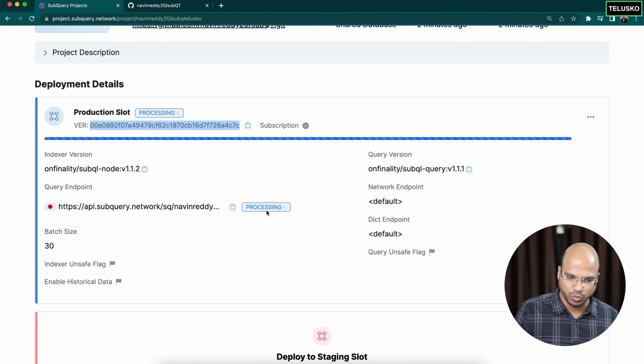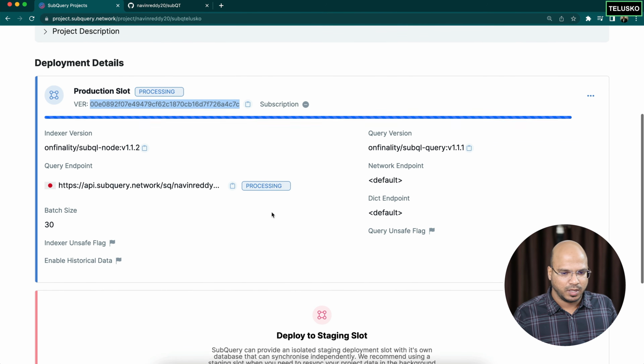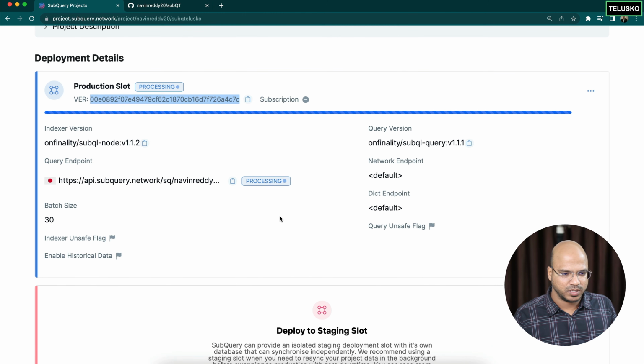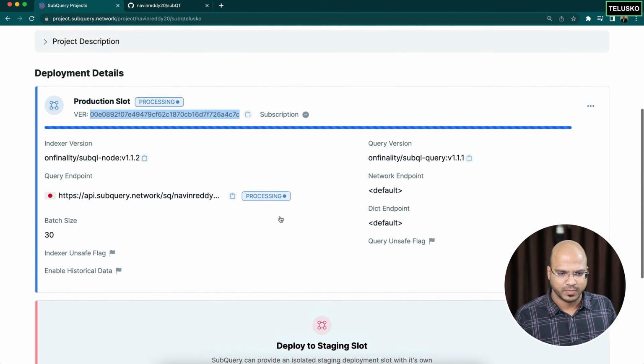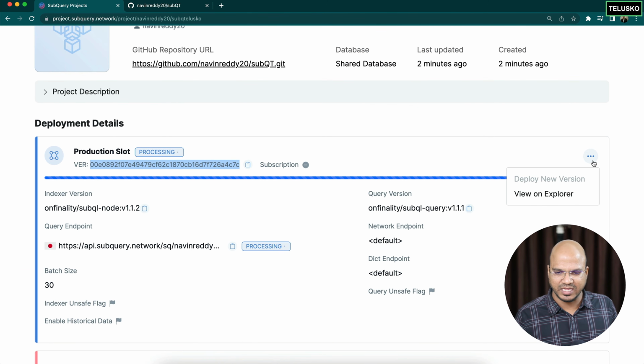Again, it will not work now because it's into processing. Once it is over, it will say, hey, it is available for you, so you can use it. As of now, we don't even have the endpoints mentioned here. So basically, we have to wait for this processing to get over.